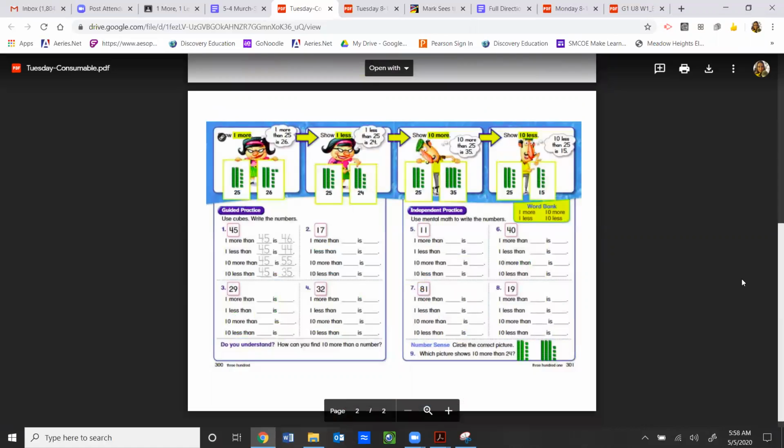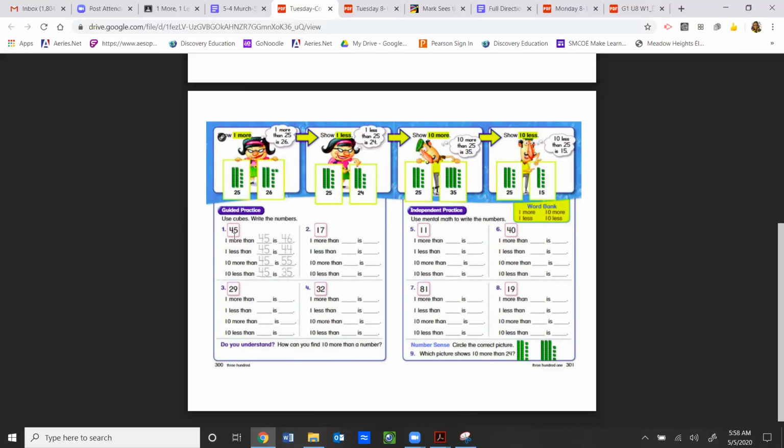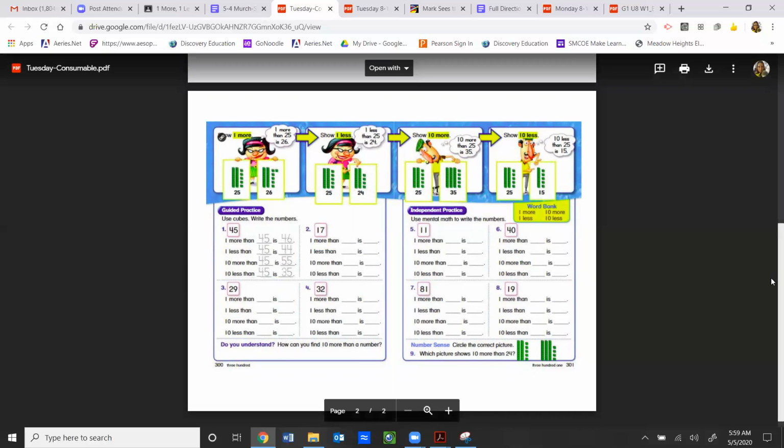On the inside here, you're just taking the numbers that are in the boxes, as you see here, 45, 17, 29, and 32. And you're writing what 1 more is, 1 less, and 10 more, and 10 less. They have one done for you. 1 more than 45 is 46. 1 less than 45 is 44. 10 more than 45 is 55. And 10 less than 45 is 35. So you're going to do the same thing with all of these numbers. Okay? And then over here, same thing with the numbers 11, 40, 81, and 19.